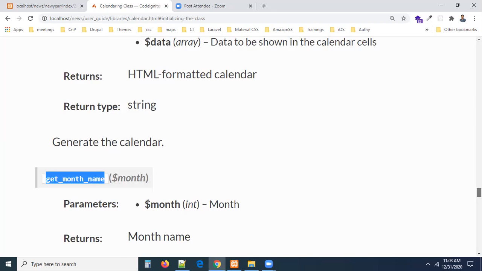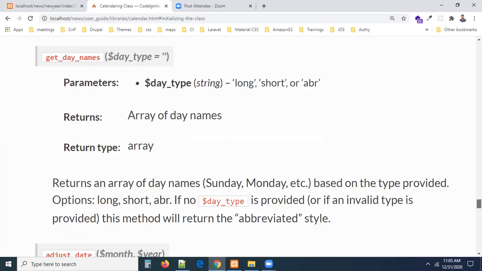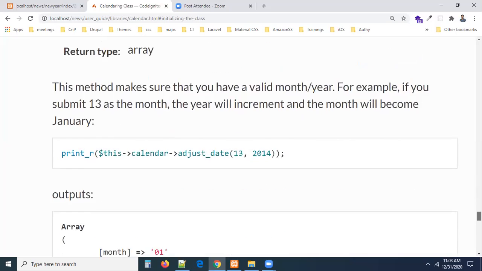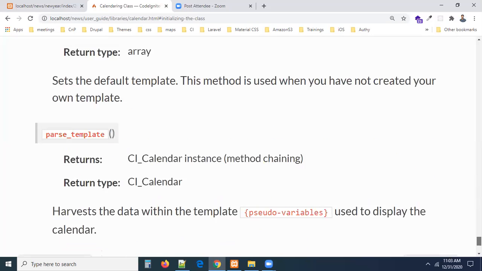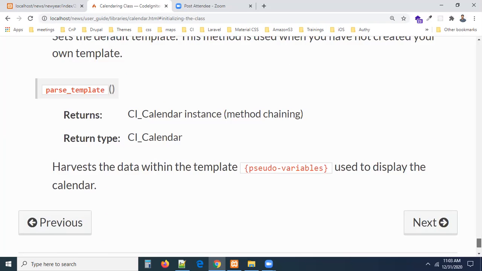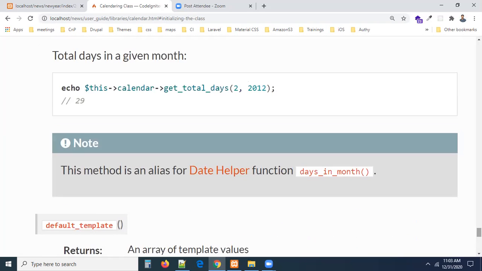Current month name. How can we get the current month name? Get day names also. Adjust date and get total days in a month. Default template. If you want to work with any template, parse template. Don't worry about the templates right now. Because we didn't enter into the subject perfectly, right? So we may have some confusion. Wait for some time, right? Get total days of the second month and year 22. Sorry. So automatically you get 29 days, something like this.